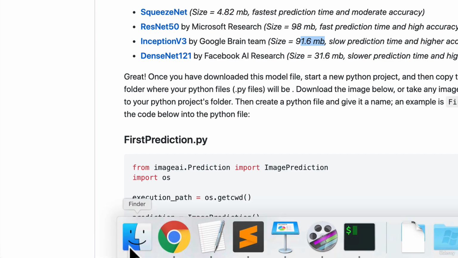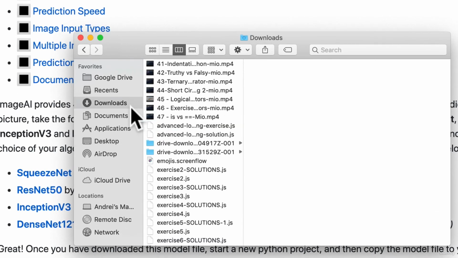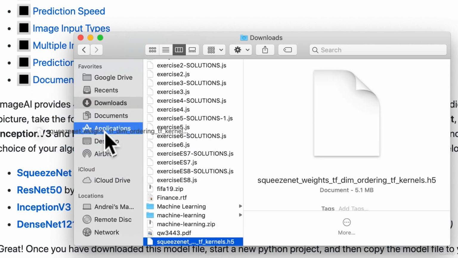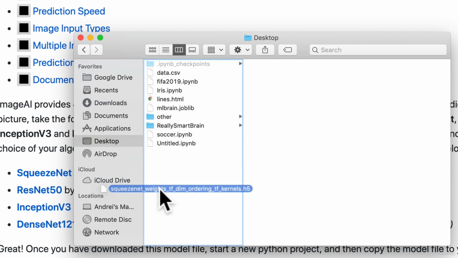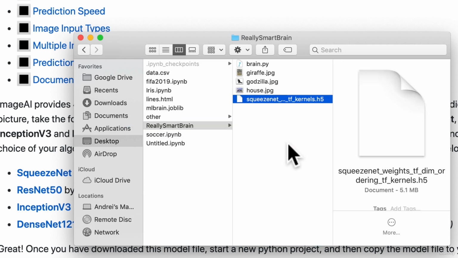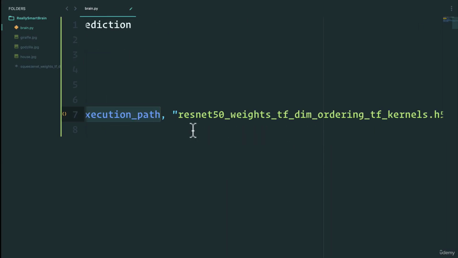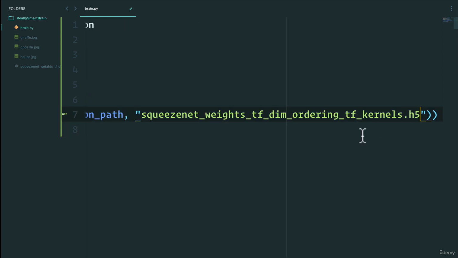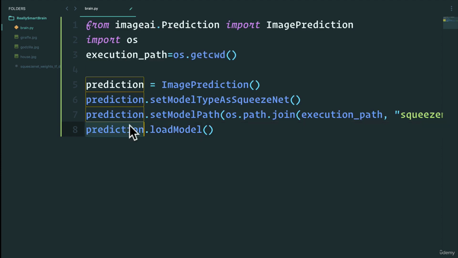So now I get this file, which I can move into my project folder. So let's go to desktop, go to ReallySmartBrain, and then plug it in here. So again, this is a binary file that we can just use as our model. I'm just going to copy the file path or the name so that instead of the ResNet, we'll use the SqueezeNet model. Awesome. And then finally, we want to load the model and then make some predictions.